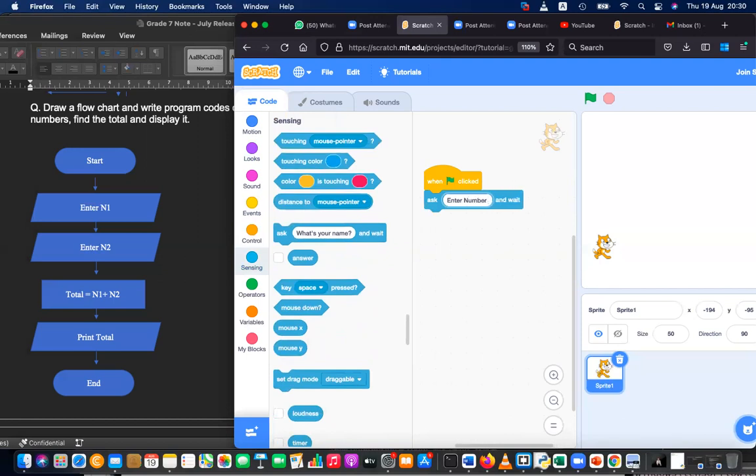number 1. So then when you click the flag, the cat will ask a question, enter number 1, and it will give a space to write the answer for that question. So we can give the number 1. Right? So that is the first thing that you have to do. When you click the flag, enter number 1. And so we have to save that number 1 in the memory.